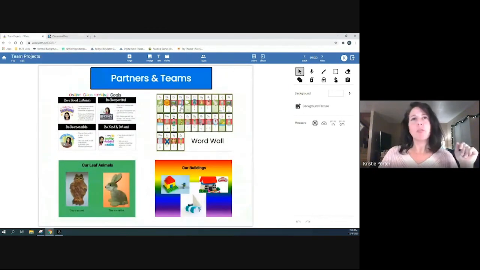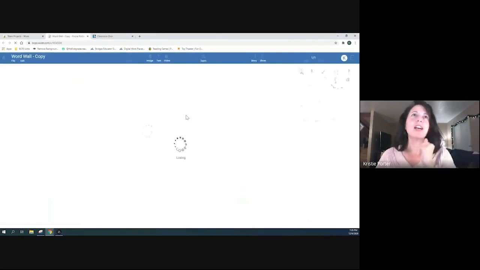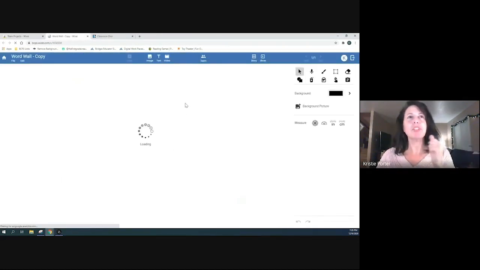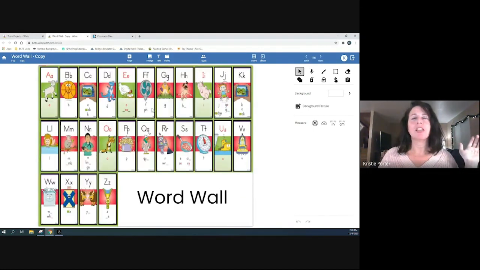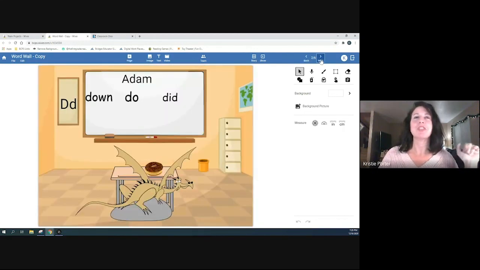Okay, I'm running out of time, sorry. We were working on some of it today, but I thought, let's make a team word wall. Why not? Because now I'm all into making everything into a team. So I just put a few of them in here. A lot of them aren't done yet.